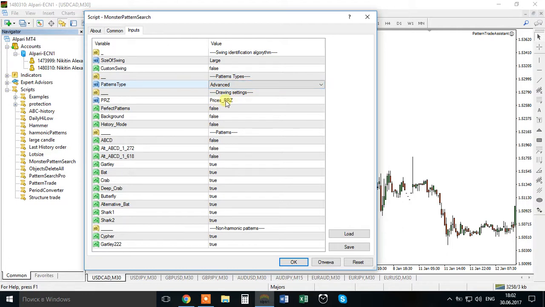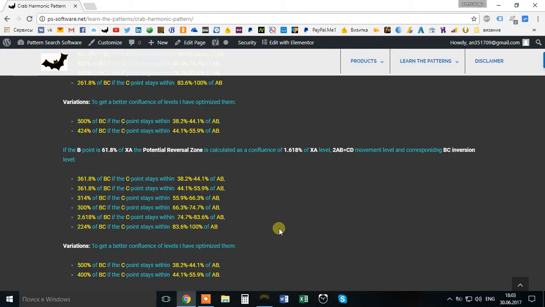That's why you need only to use prices. That's it. Advanced patterns or harmonic patterns. Let's go next. Perfect patterns or standard patterns. Perfect, false, true. If they are false, that means that you have standard. If they are true, that means that you have perfect patterns. If you don't know the difference, go to my website again.